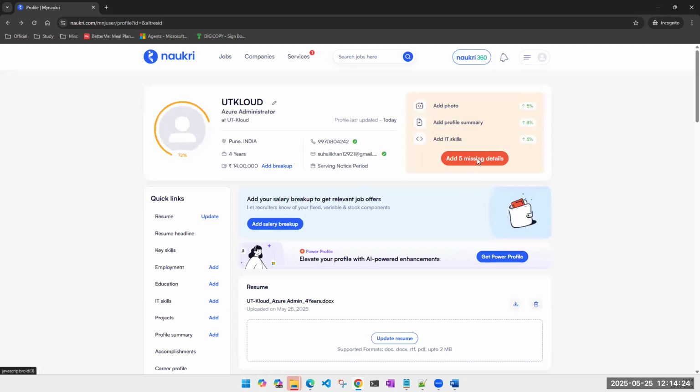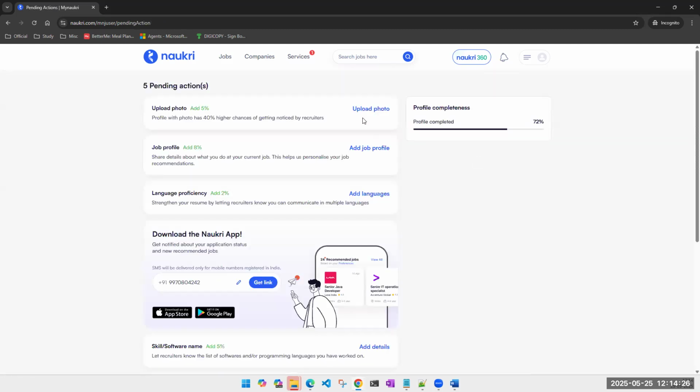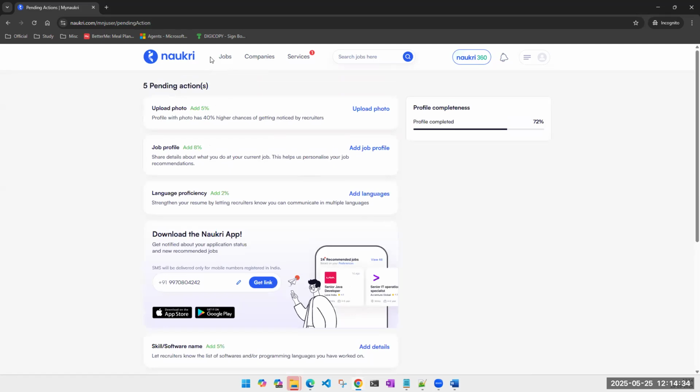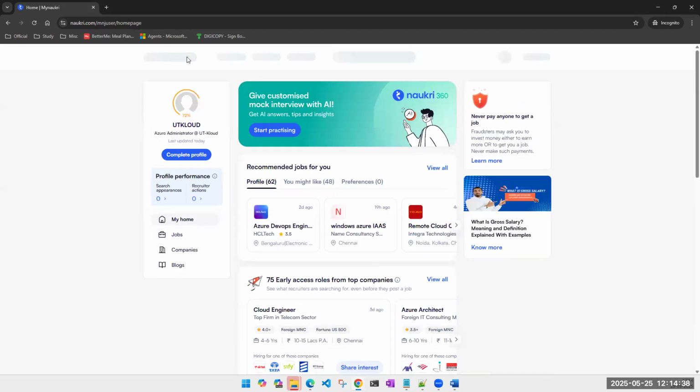And here it is showing you what all needs to be added. See, upload a picture, 5%. Job profile, 8%. Language, 2%. Right? Once you're done, then you're done here. Same things you have to do when it comes to LinkedIn. Go to LinkedIn, add everything, create everything, update your resume over there, and then start looking for a job and start applying for the job. And the moment you start applying for jobs on LinkedIn and here in some other portal also, it will start giving you similar kinds of jobs.